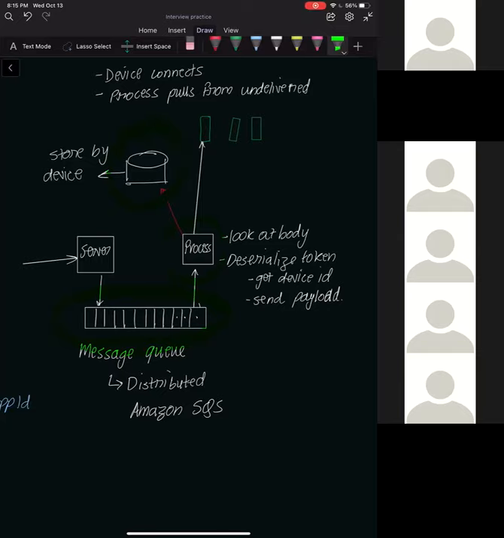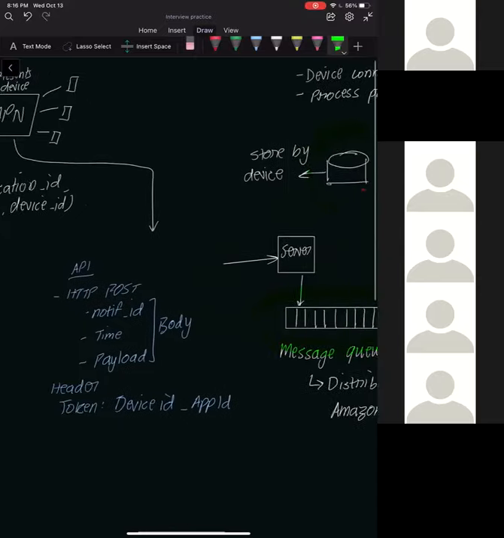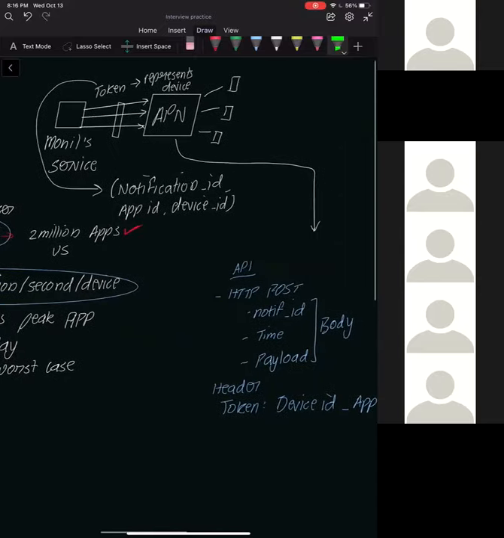Ordered by send time or something like that. Exactly. It could be ordered by send time. It could be a tuple of device ID and send time. I think it would be a tuple of something like this. Maybe time would be appended to it, but something along those lines.